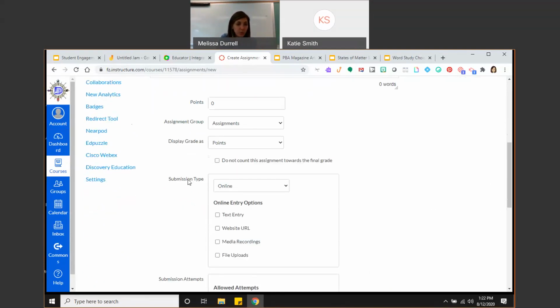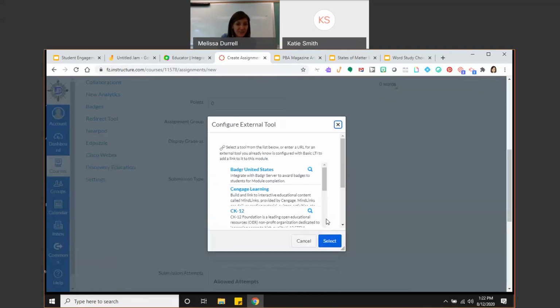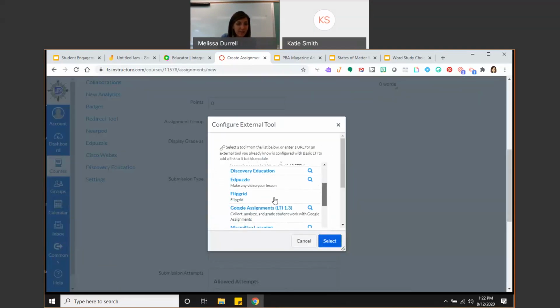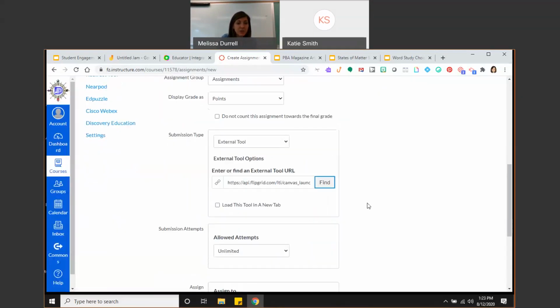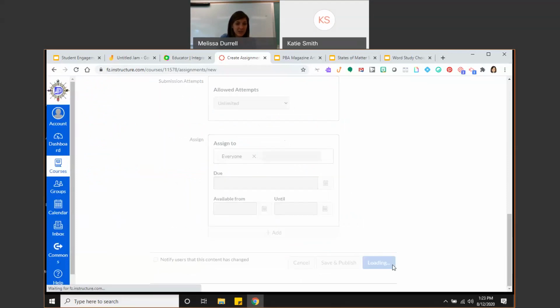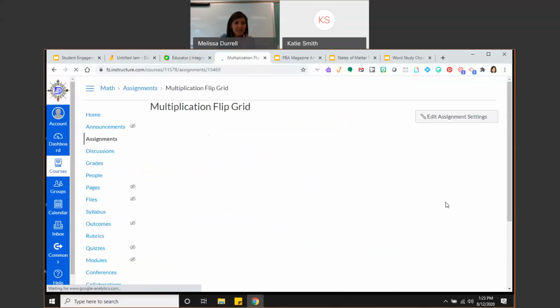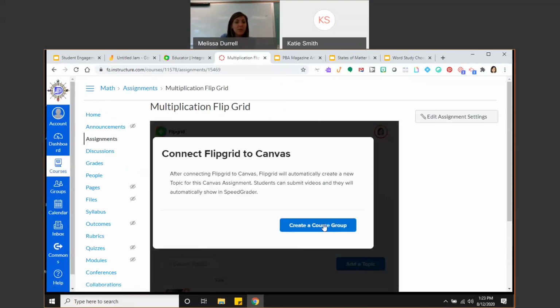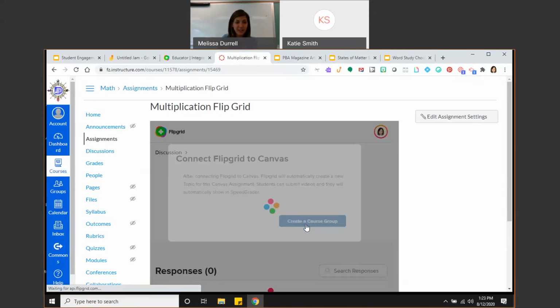And then here is where you will put Flipgrid in. So where it says submission type, you will click external tool and then click find. And you should be able to scroll through and find Flipgrid. You'll click select, and then you will scroll down and save this assignment. Once it is saved, it'll take a few seconds to load. It will ask you to create a course group. So remember, that is what's going to create a group or a class in your Flipgrid. So this button will create my math Flipgrid course. So I'll go ahead and click that.